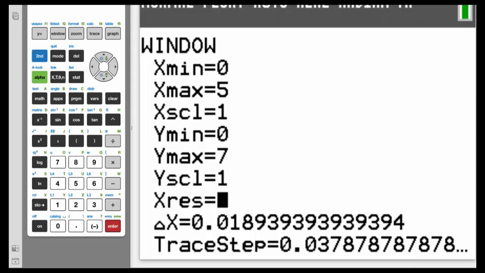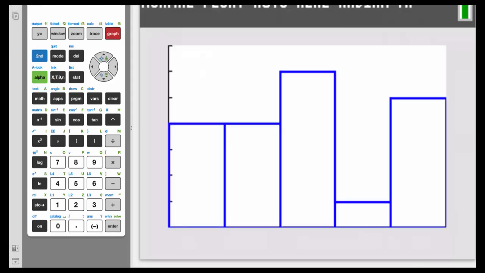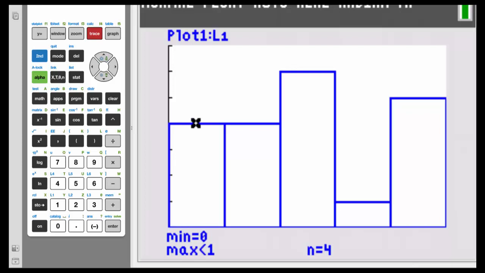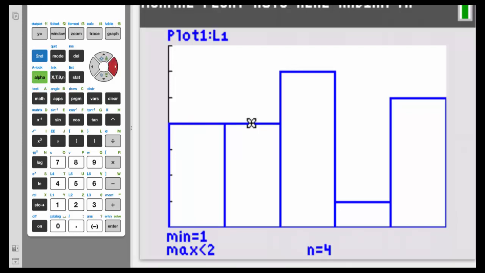So now that we've done all this, hit Graph, and there is what our histogram is going to look like. You can hit the Trace button, and you can tell at the bottom here the minimum is 0, max is 1, there's 4 of them. Hit the right arrow, it shows the next one. Right arrow shows the next one, and we can do that for the very last one.